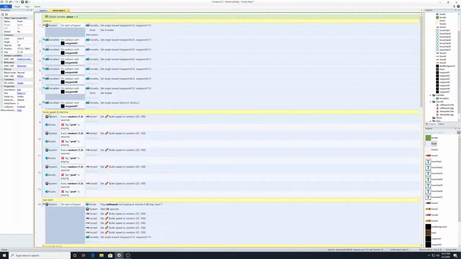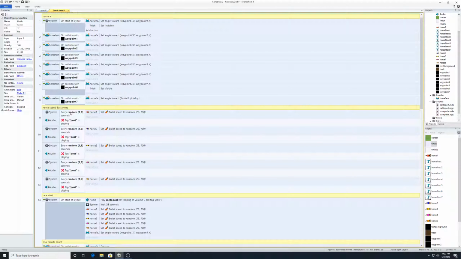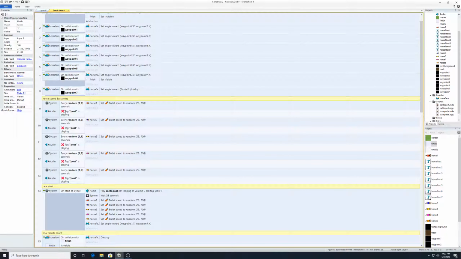So here in this section of the code where it says horse speed and stamina, I have code for each of the horses, so that they would all act differently. This is happening whenever the post song is not playing. Otherwise they would be changing their speed at the start of the race, which I'll talk about in a second.